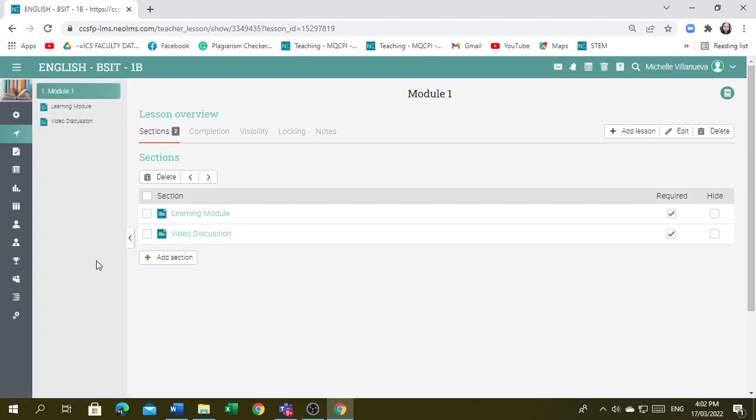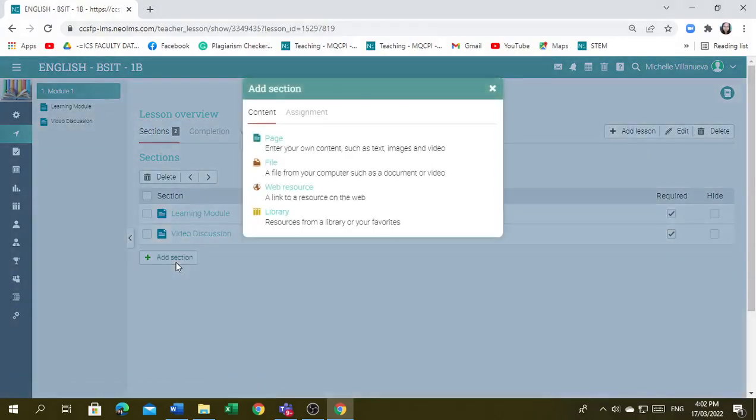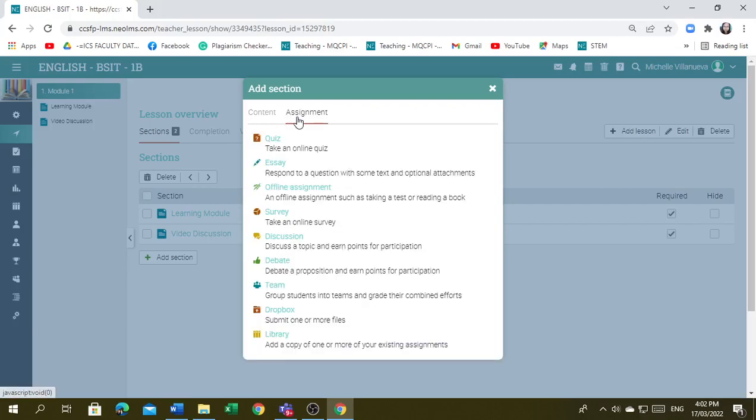And then, in the Module 1 lesson page, let's click add section so that we can add an assignment. So in here, we do have two options. Are we going to create a learning material or are we going to create an assignment? We already added learning materials in the previous video. So now, let's try the assignment section.